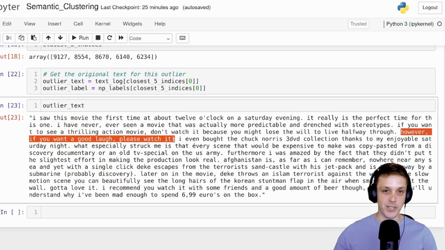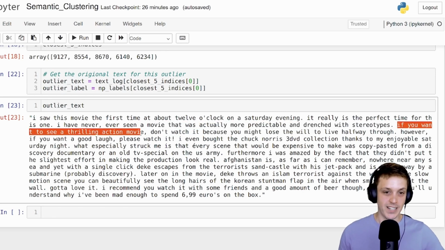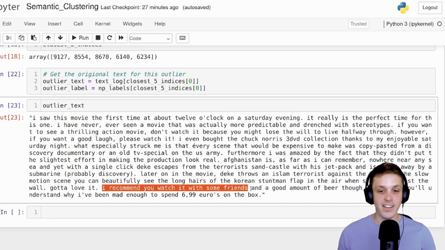And so the text embedding model has probably extracted that and said, oh, this has this sort of information in it, which is positive semantics. And then when we do our clustering, this is going to cluster with positive reviews because they both have these positive semantics in it. But the text embedding model isn't doing the clustering. It's just extracting pieces from the text to produce the embedding. And this is getting clustered with the positive reviews because it has these positive words and phrases in it. "If you want to watch a thrilling action movie," right, maybe that seems like it's referring to the movie as a thrilling action movie and hasn't connected with the fact that it then says don't watch it. And then they say at the end, "I recommend you watch it with some friends and a good amount of beer." So they're saying they recommend you watch it, which is something a positive review would say, but they're doing that in jest here.